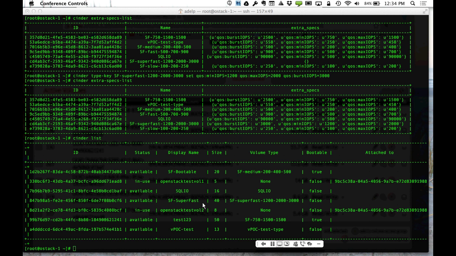Super fast, volume type, bootable false. So again, depending on how I created that volume, we went ahead and did everything we needed to set everything bootable in the background. Very easy from an operations standpoint to show all of that.